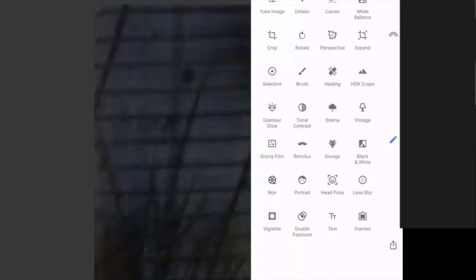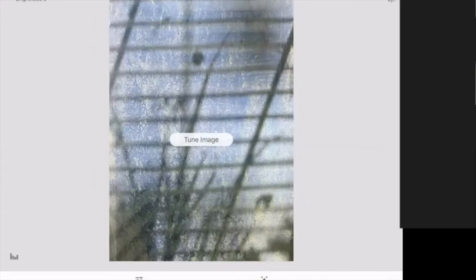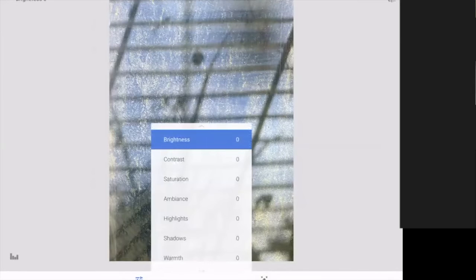From here, we're gonna go into Tune Image. So Tune Image is in the upper left-hand corner. It's the very, very first icon that you have. And this is where you will be doing the majority of your adjustments, the majority of your changes. So on the bottom, you'll see Adjust, and a menu pops up. You can adjust the brightness, contrast, saturation, ambience, highlights, shadows, and warmth. Right now, they're all set at 0.